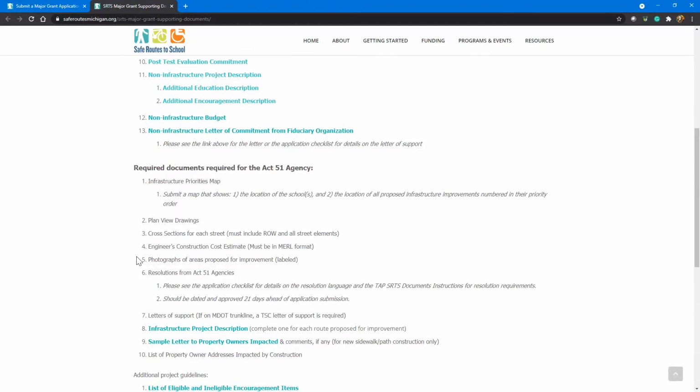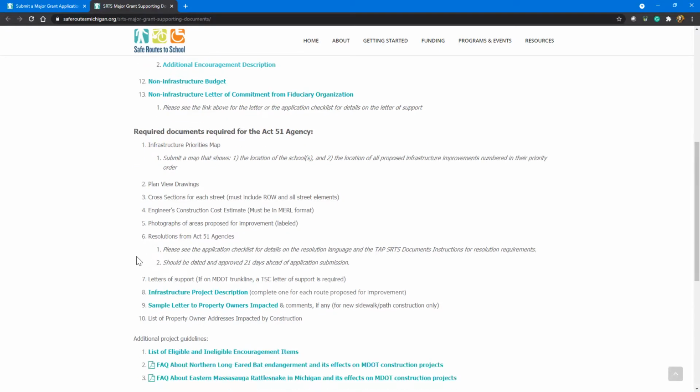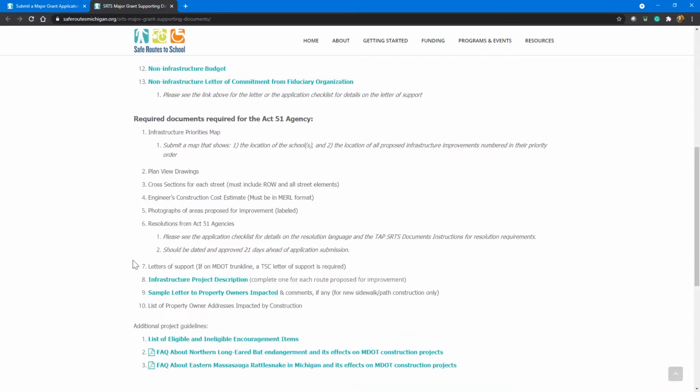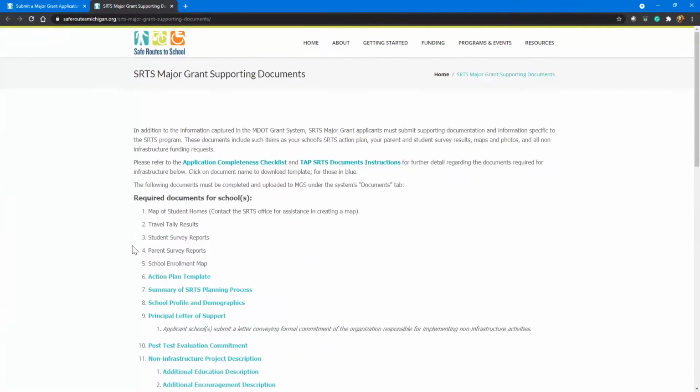Next, there are supplemental documents required in the application that are generally created or obtained by the Act 51 agency itself or an engineering consultant on behalf of the applicant community. These include the priorities map, plan view drawing, cross-section view, engineer's construction cost estimate, resolutions from the Act 51 agencies, letters of support, and list of property owners. For more information on considerations for these documents' formatting and content, access the tab Safe Routes to School Document Instructions. This guide can be found at the top of the page where the templates are found.